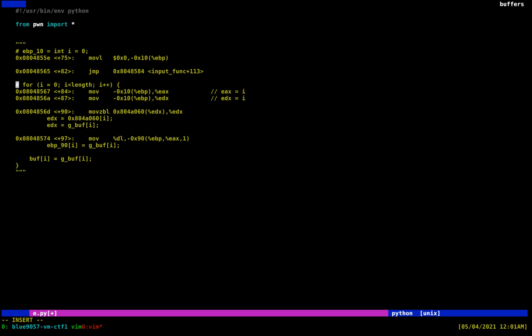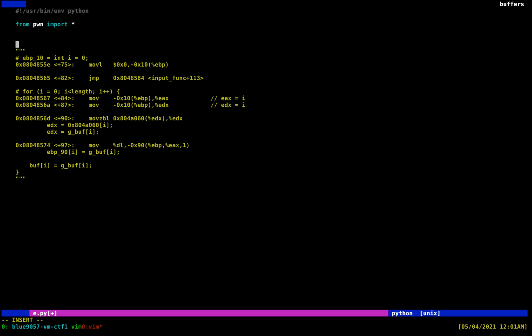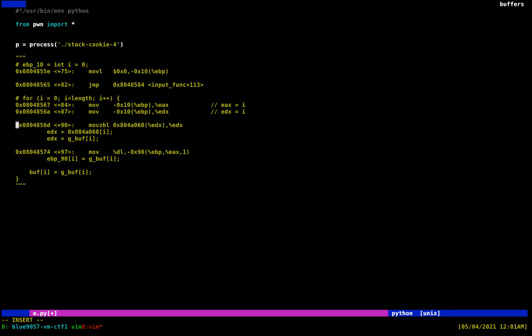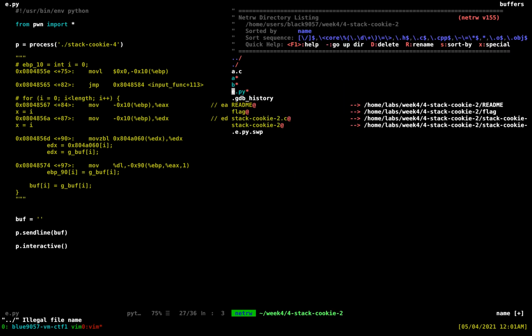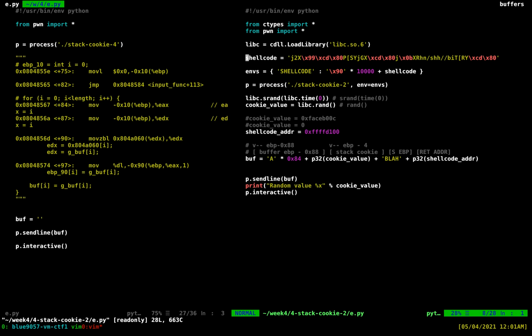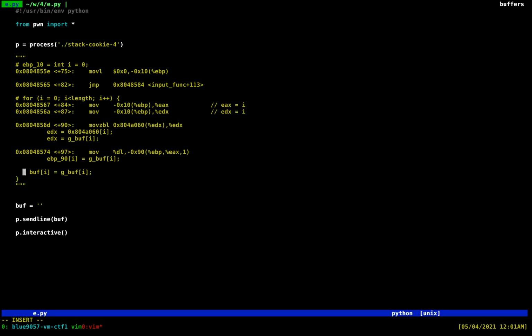And then we will run process stack cookie 4. Then we will construct a buffer here, and then we will send the buffer, and then interactive, and then I can also maybe copy the shellcode from this code.